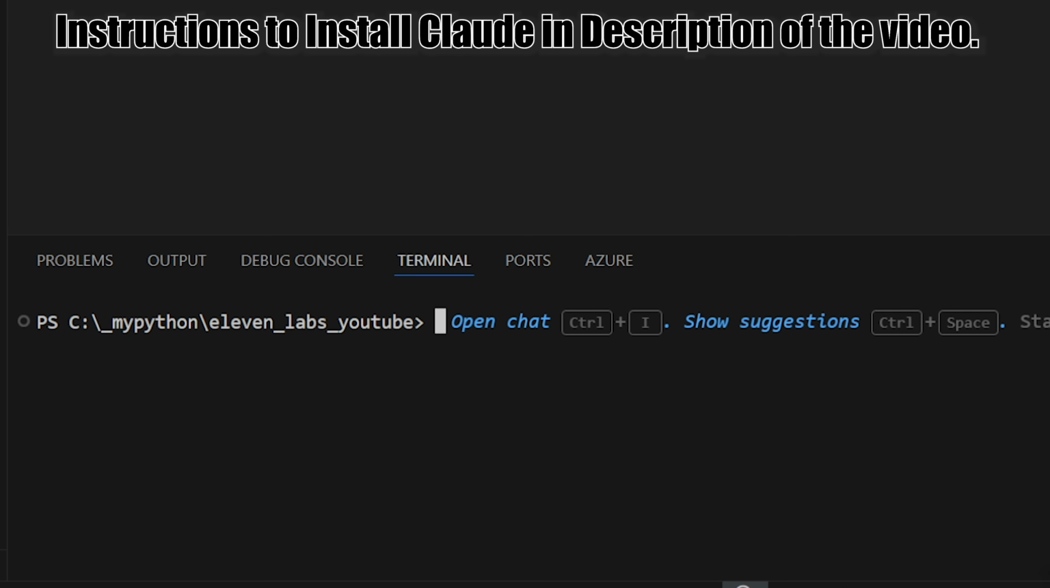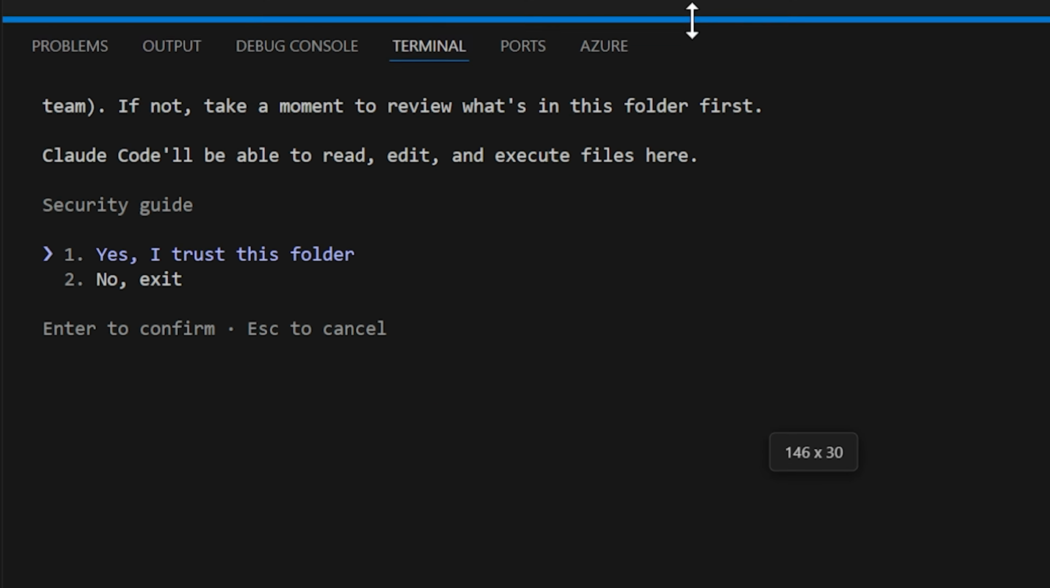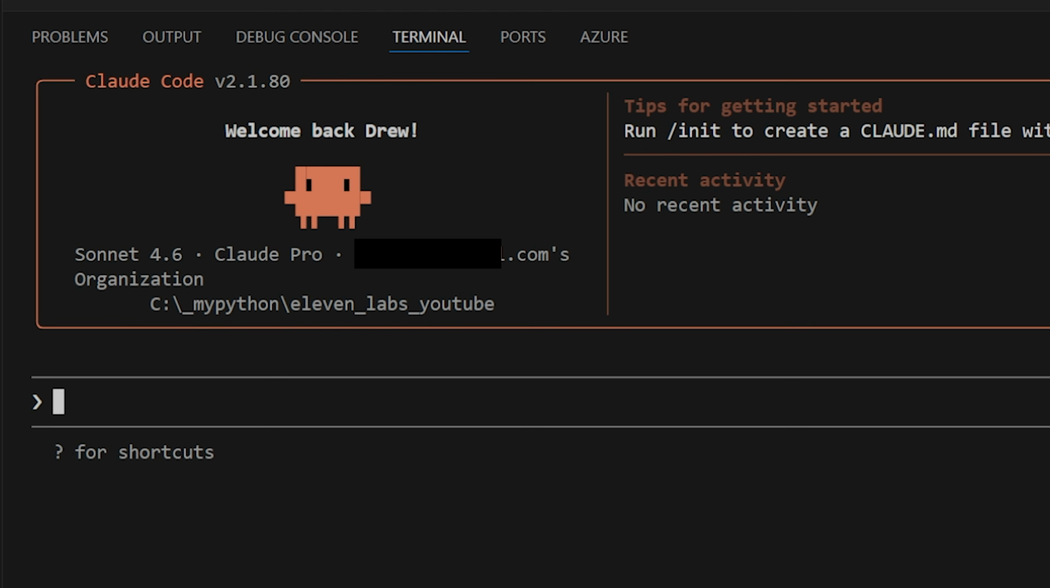So I have installed Claude into my terminal, so I can just type in Claude, right? So I type in Claude. It then is asking me if I trust the folder. Let's kind of open this up a little bit more. Safety check. This is a blank folder. This is going to be mine. I do trust it. So now we have Claude here.